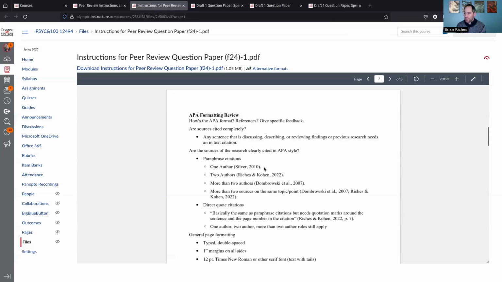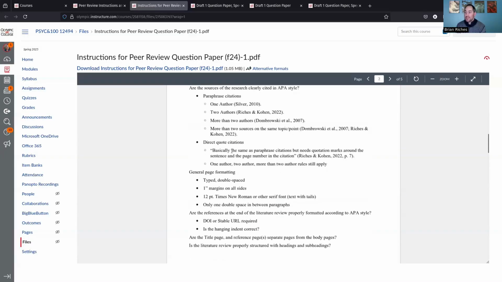So here are some ways to cite. This is for a one-author paper, for a two-author paper that they're citing, and then more than two. And with that, this is how to do direct quotes. Other things: make sure it's double spaced with 1-inch margins.